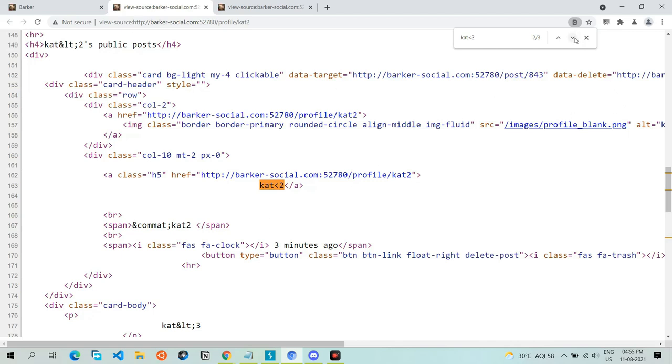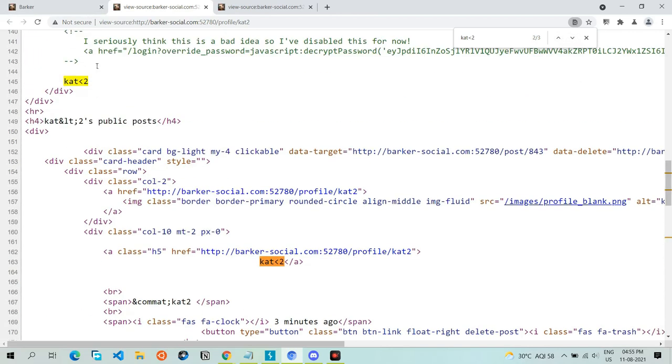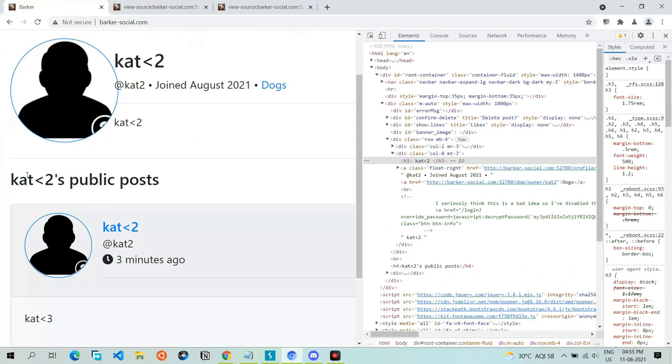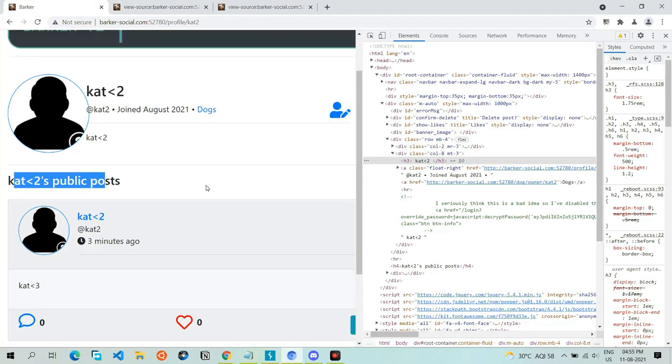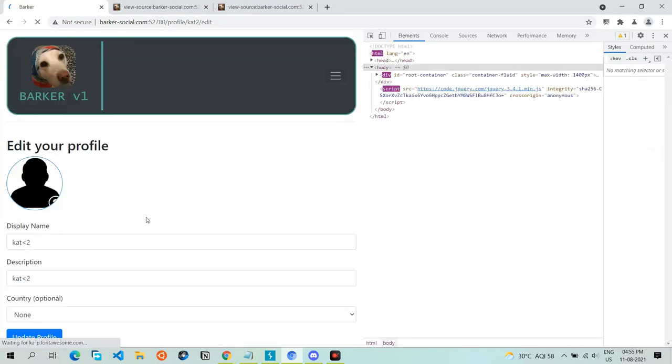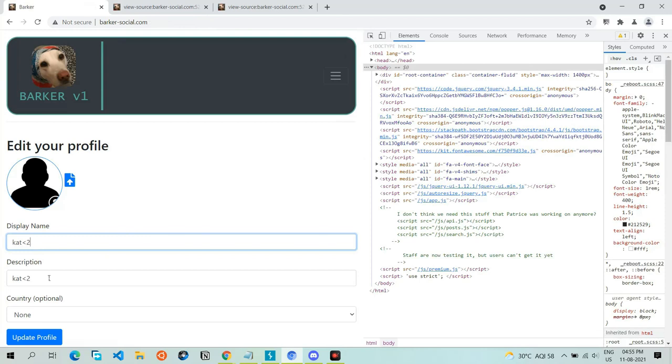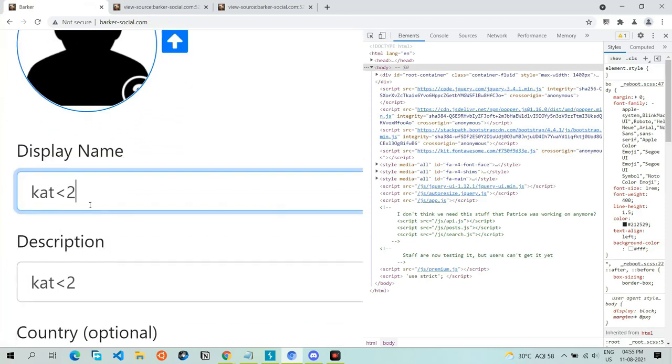Then the next was this, so it's the same. And the public post means this thing. There is a filter here as well. Okay, so the profile name is vulnerable, might be vulnerable to XSS, the display name, sorry.